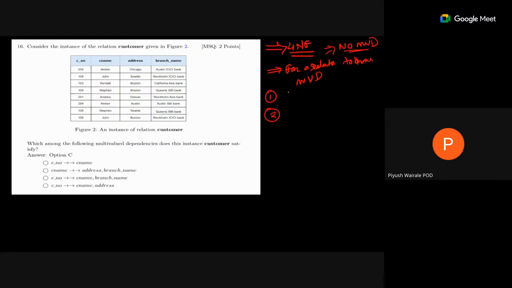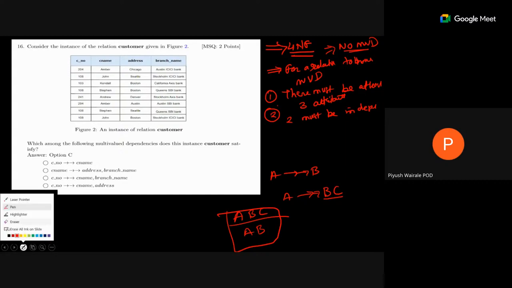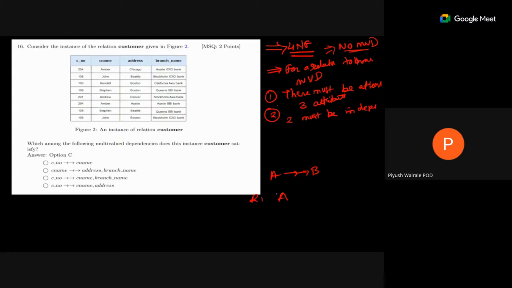Does anyone remember what those two conditions are? There must be at least 3 attributes, and out of the 3, 2 must be independent. Even if I say A multi-determines B, or A multi-determines B C, then A B C and A B will be in 4NF. We need to check whether A multi-determines B as a functional or multi-value dependency, and if we take one table, say R1, in which we have only A B, we don't need to check R1 because there are only 2 attributes. We can directly say it is in 4NF.